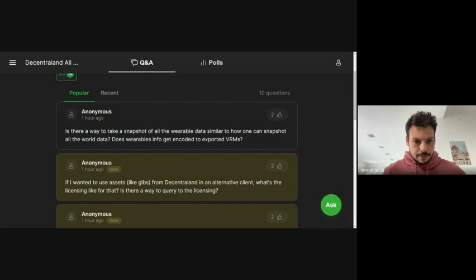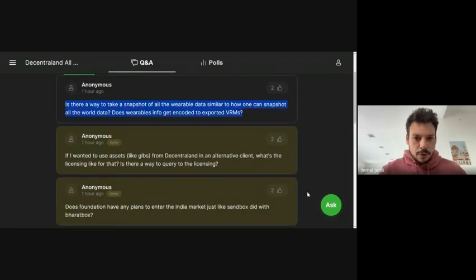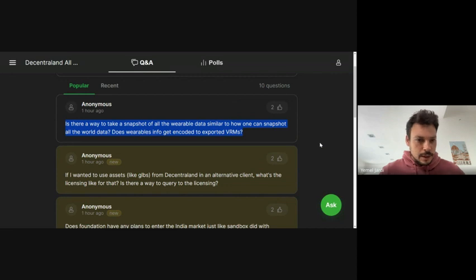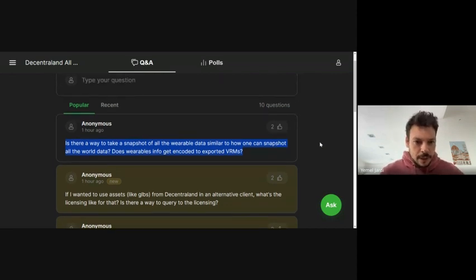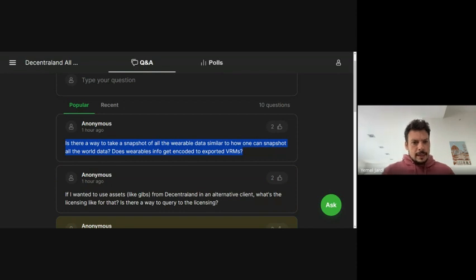Thank you, Kim. Is there a way to take a snapshot of all the world data? Does wearable info get encoded into exported VRMs? About taking a snapshot, I think I don't fully understand the question. Nowadays, you can take a picture inside Decentraland using the camera feature, and you get a shareable link that includes all the avatars and the wearables that they are using at the moment. So that's one way you can access the information of the wearables.